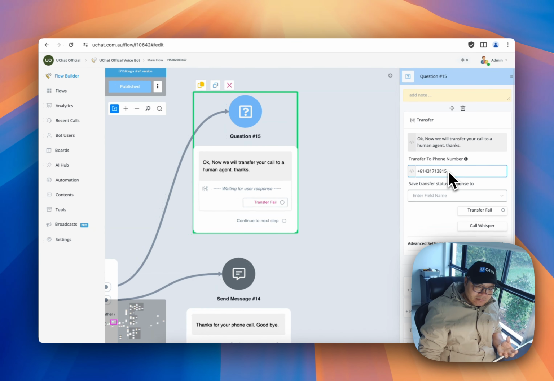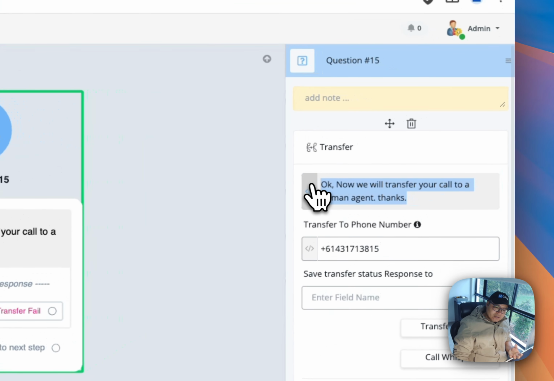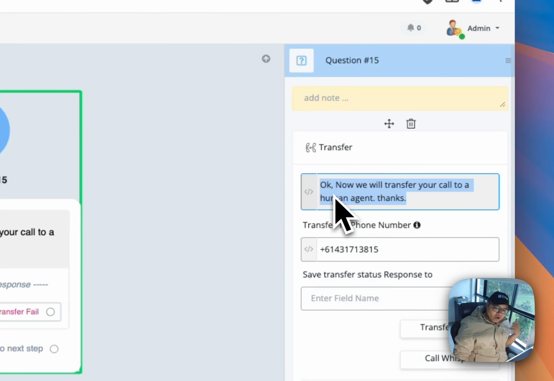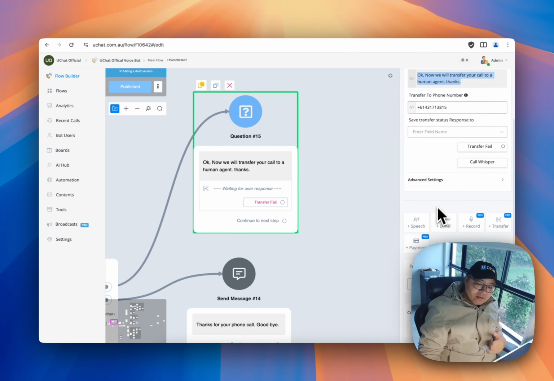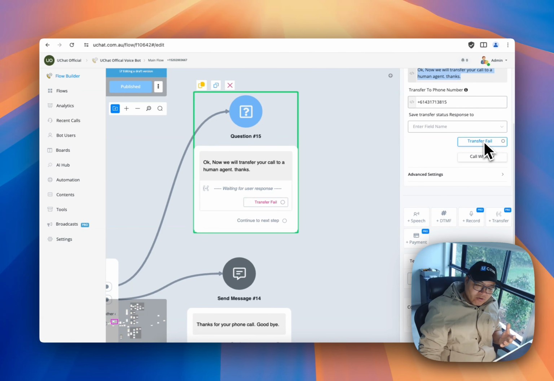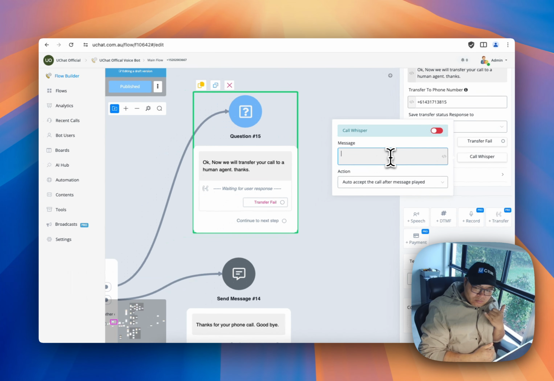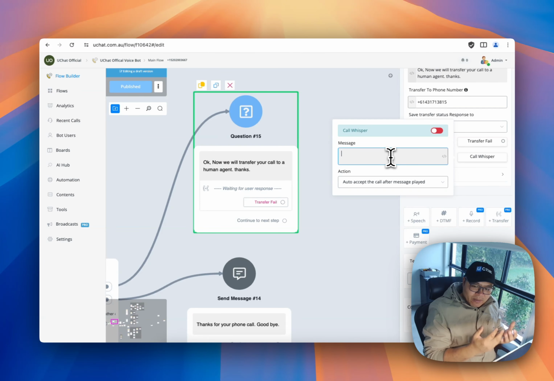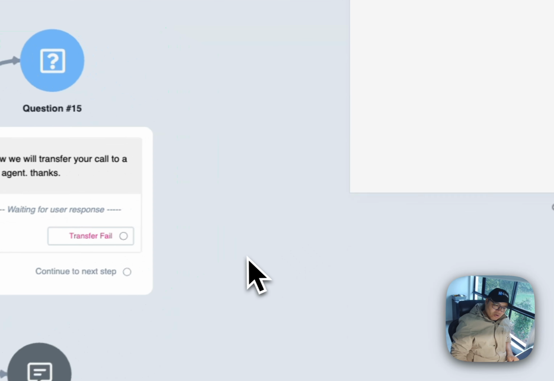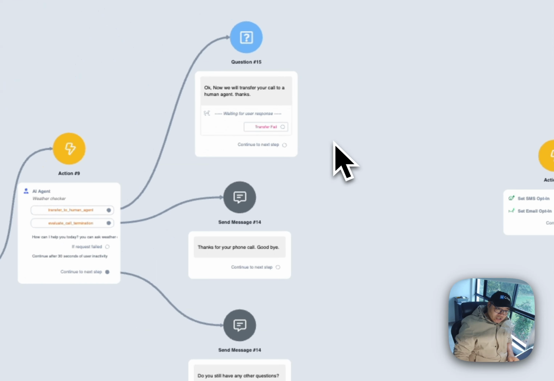And then you can just select which phone numbers you want to transfer. This is the text that will play back to the caller. And you can also know if the phone call transfer failed or succeeded. You can also have the call whisper. This message will play to the user who is receiving the phone call so that they can have more context and background information about the phone call. Okay, so that's all the setup we already support.